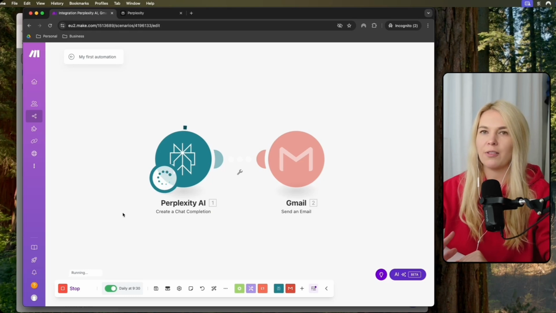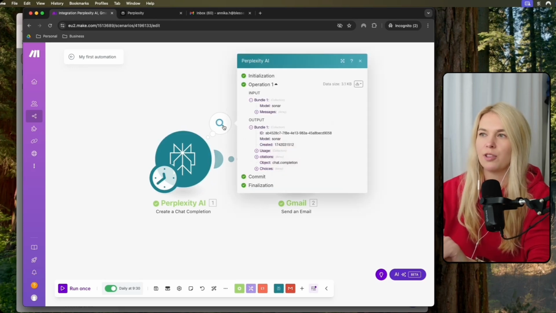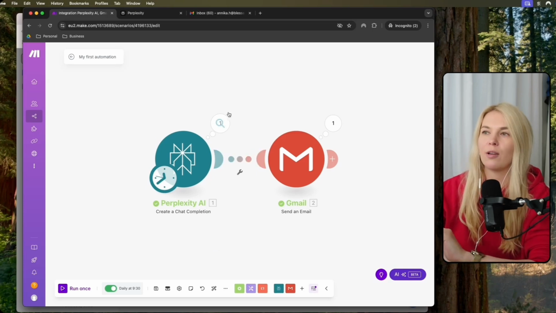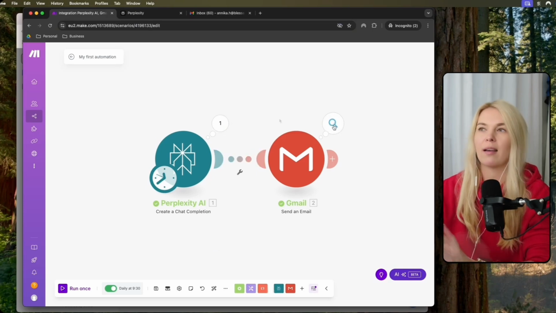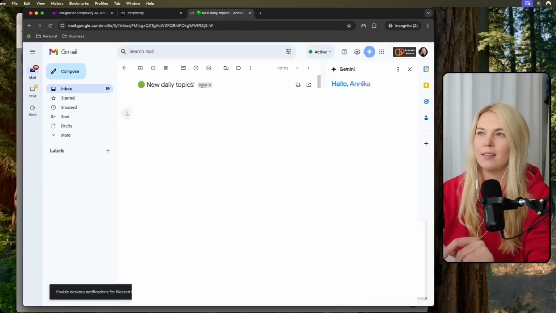It's finding all of the information. And it's going to take a few minutes. Okay, and now it's done. So here, once it's done, it will show you the inputs and the outputs that went through this automation. It's not that important, but at least you know this is where you can double check if something went through or not. So let's go to my inbox and new daily topics are here.